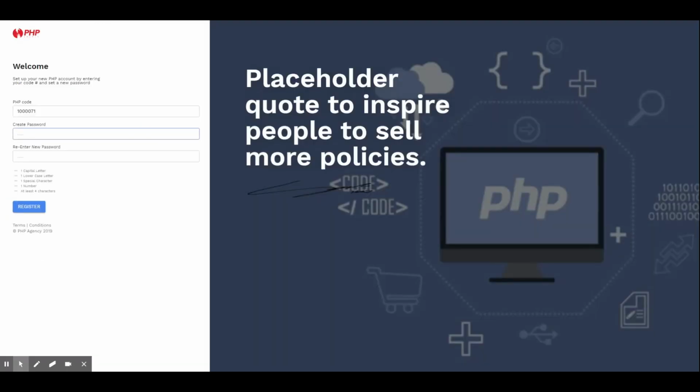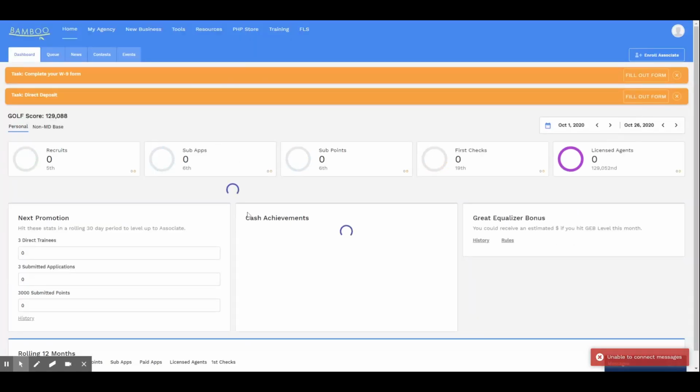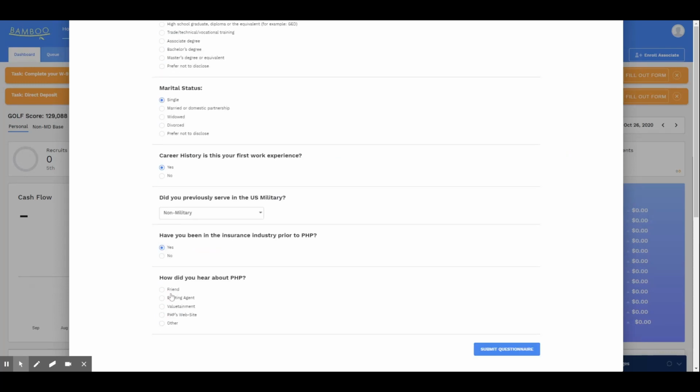Once they have clicked on the link, it will take them to create their new password. Once they have created their new password and click Register, they will now be taken into the system to do the questionnaire. Once finished, they will then be in the system.